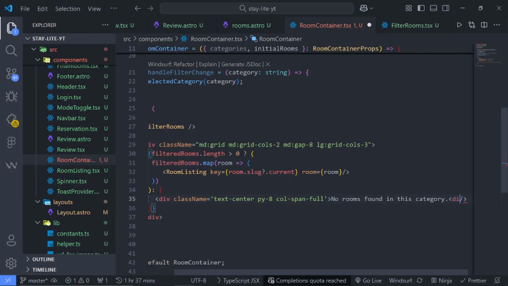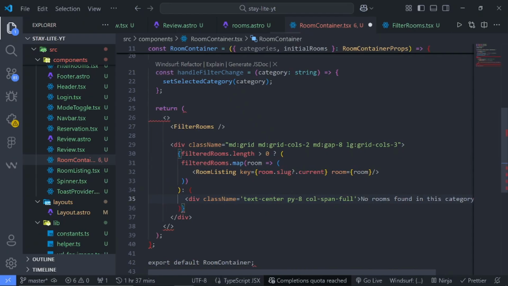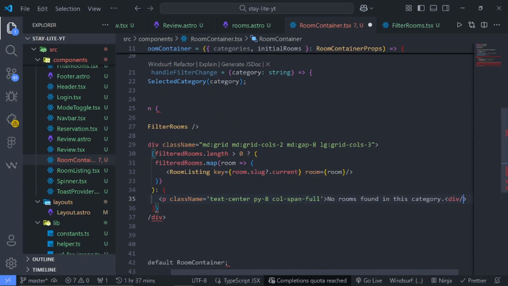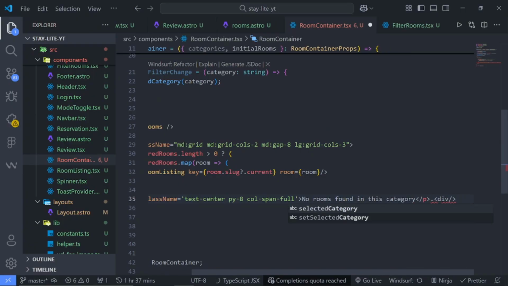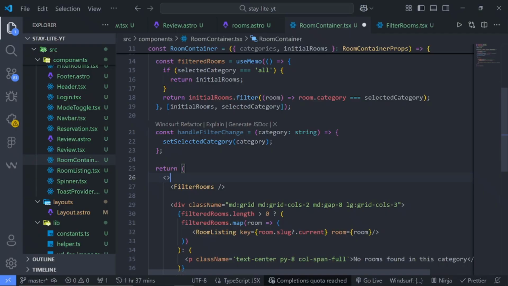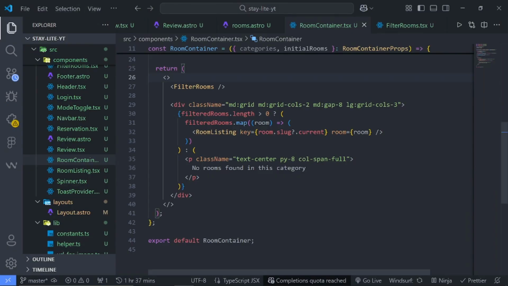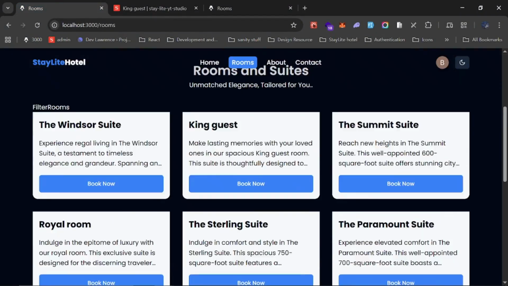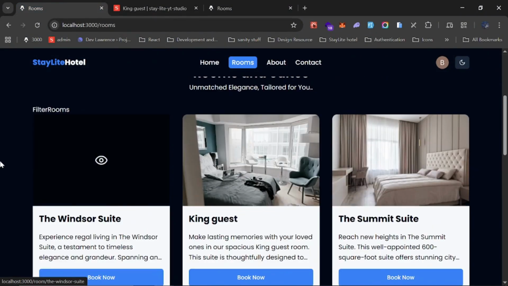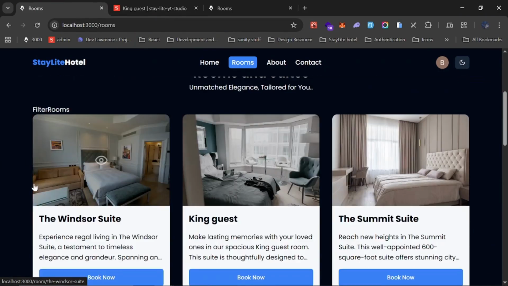And again, this should be self-closing like so. I know, let's just bring this back to a p tag. Let's just use a p tag, and I think this should be like so. Yeah, so we can get rid of this one. So if we save now, I think we should see, and go back again, we should see all the rooms right here. Nice. So we are seeing all the rooms, but we can't filter the rooms.